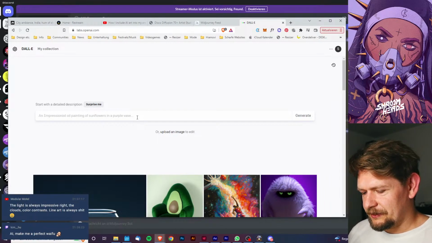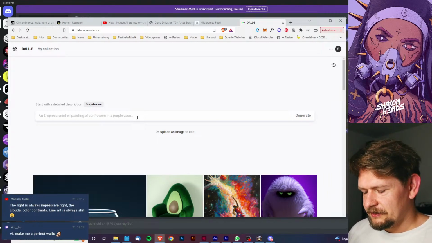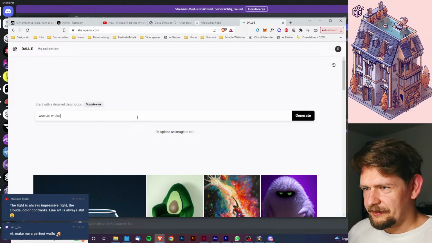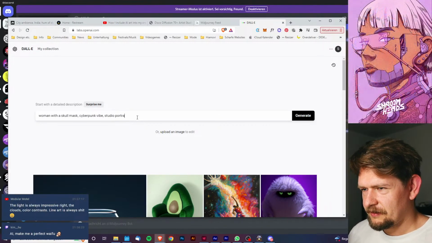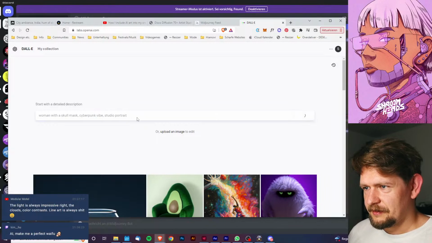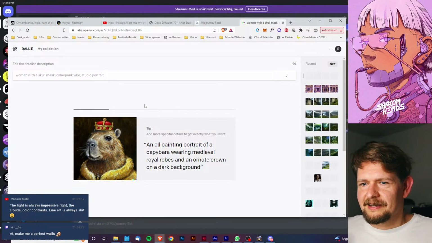So let's make a portrait. Kim, let's make one for you. A woman with a skull mask, cyberpunk vibe, studio portrait. That's it. Let's just see what it does. It's very fast, by the way, so this won't take long.